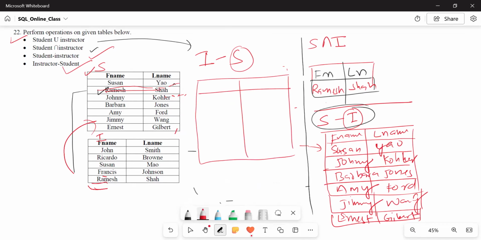So let me say first name and last name, right? Now you see only one part is common, that is these two are common. So that will not go. Other than all these values will directly go to this table. That is your answer for this. And you see how easy it is.